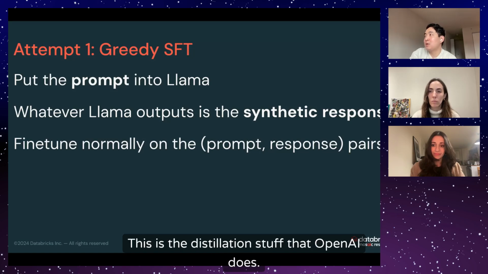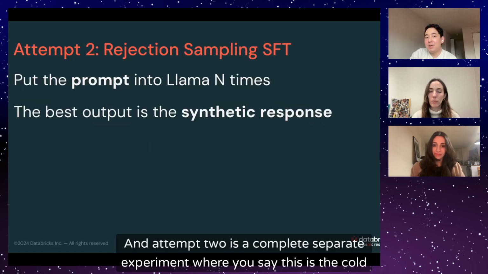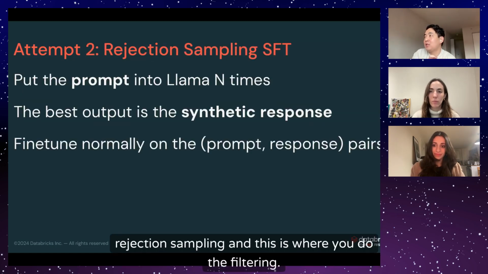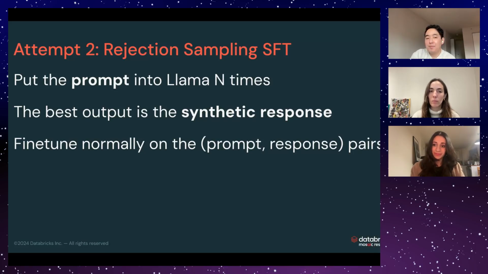This is like the distillation stuff that OpenAI does. Typically, there might be some other stuff under the hood, but this is just one attempt. And attempt two is a completely separate experiment. This is called rejection sampling, and this is where you do the filtering and you generate a lot more. But again, you still just do fine tuning basically. Yeah. Sounds good. Cool.